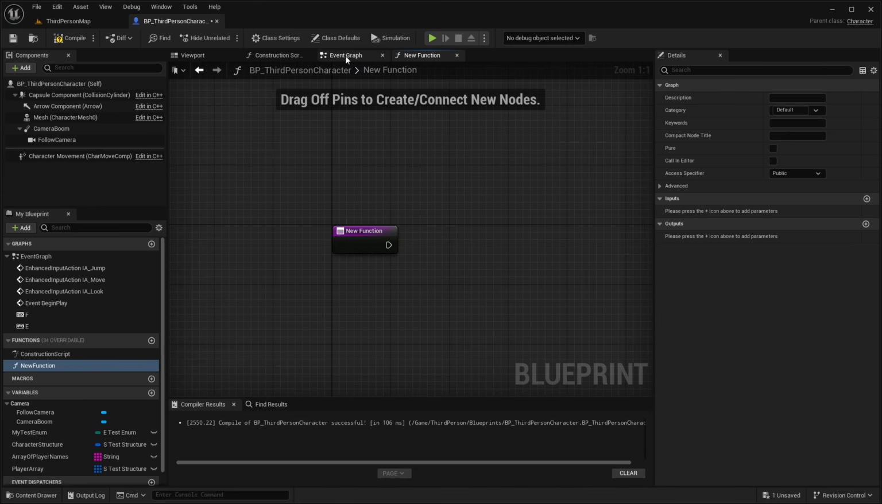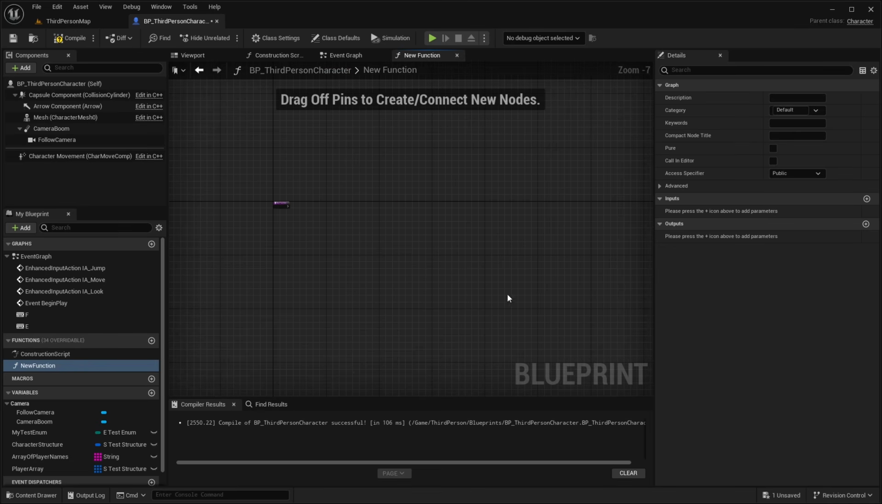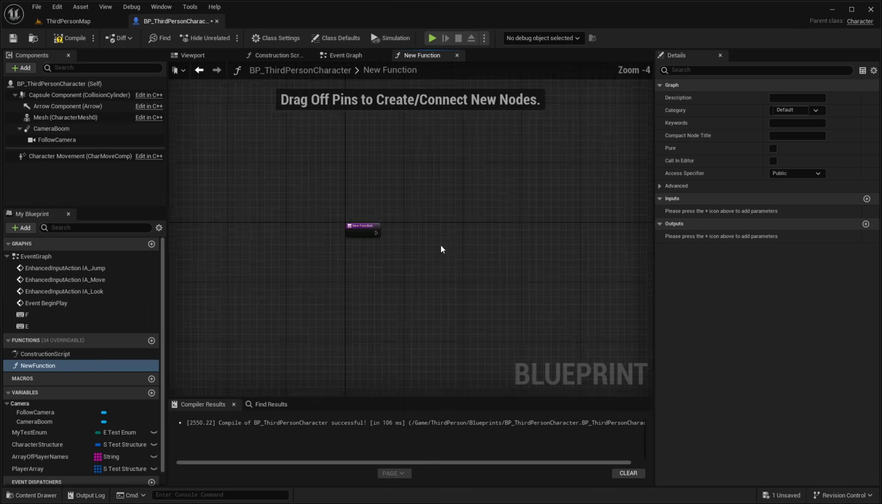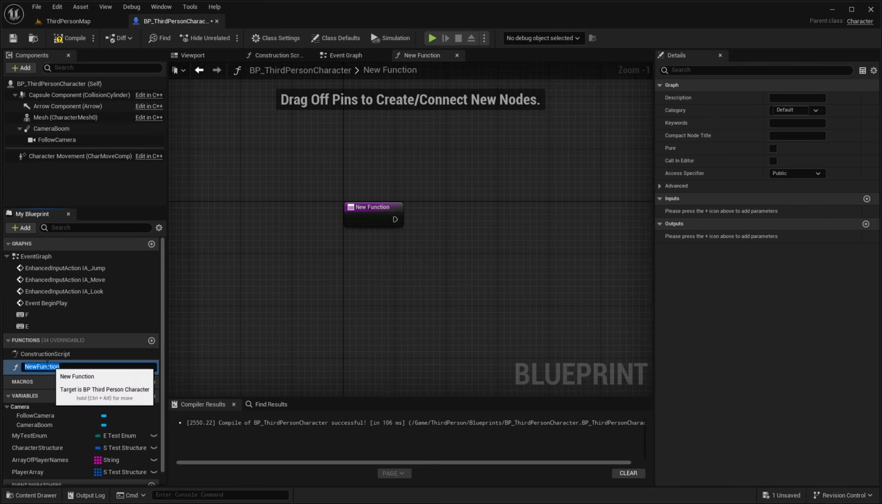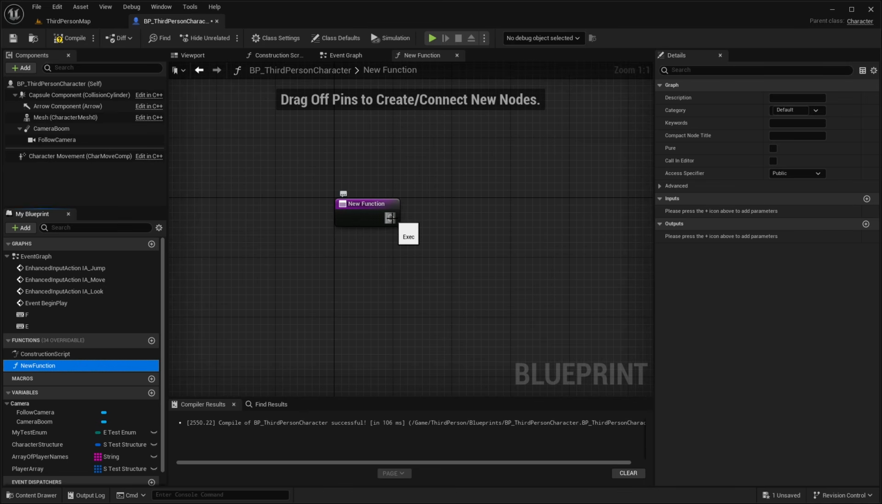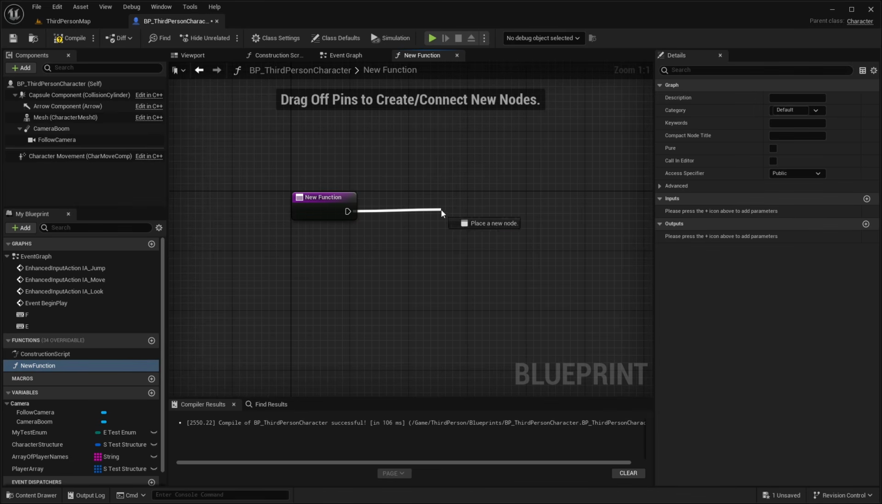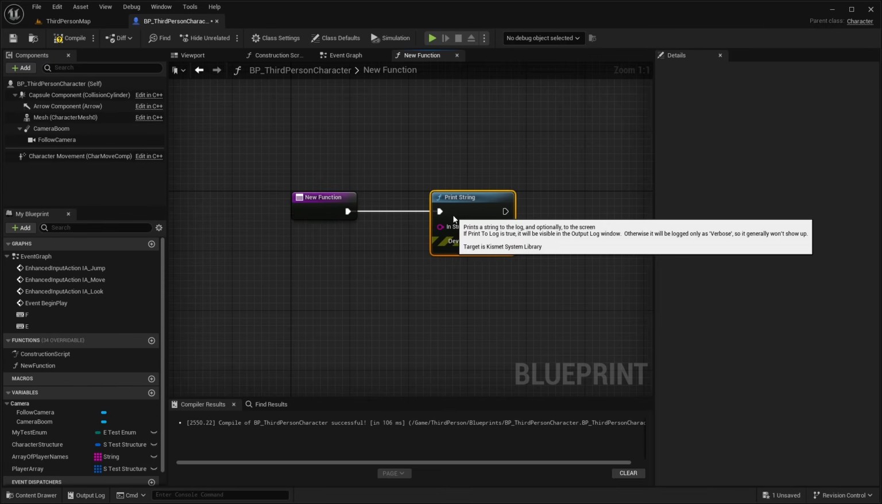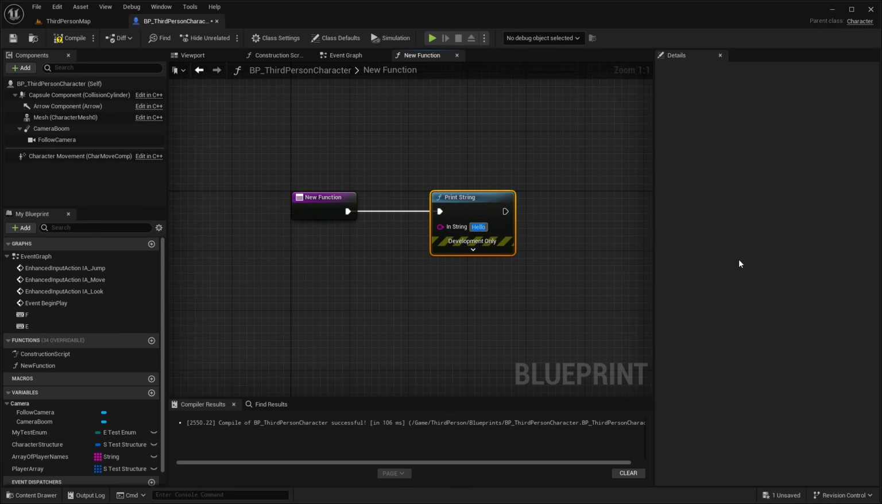I can change tabs between the event graph and our new function. So the function gives us its own blueprint graph that we can put our own blueprint nodes and logic inside of. And now we have that function over here on the left. For our new function in here, it gives us this execution pin. So we could drag off here and do a print string, and we can print off some info to our screen. So we can print off a little text saying, this is my first function.